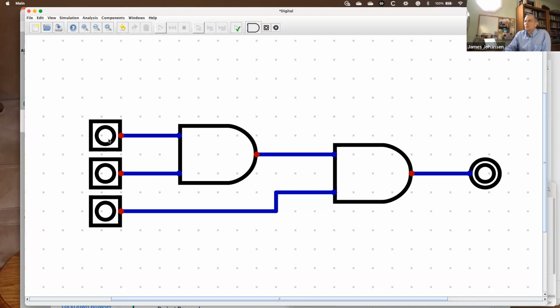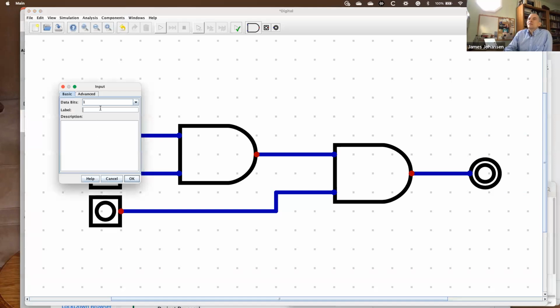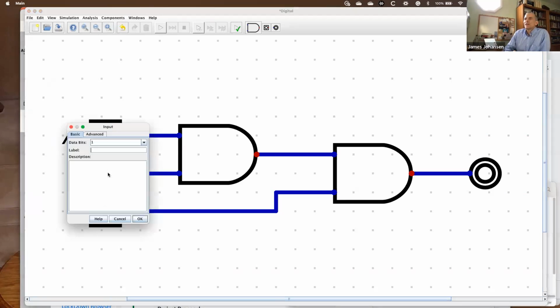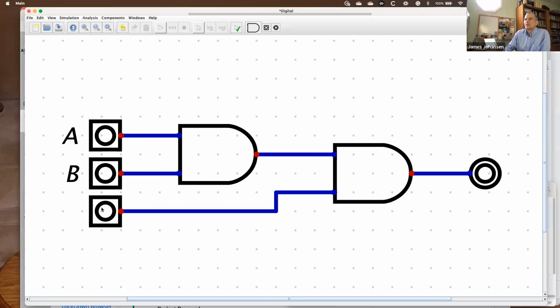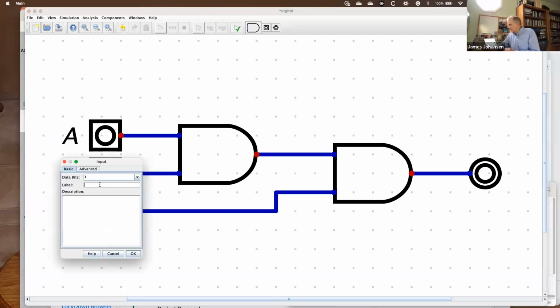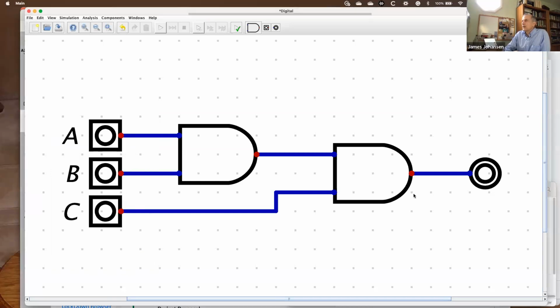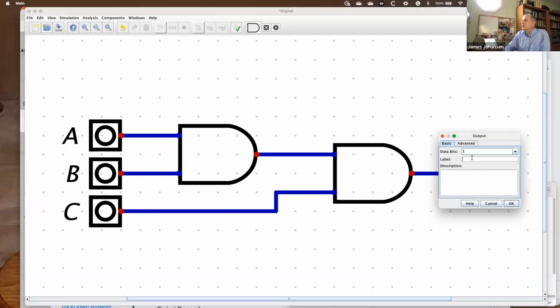And let me show you another thing that I just found out, or actually refresh my recollection. If you right click on the component, you can actually put a label. Right click on this one, I'll put a label there. Right click on the third one. And then we got a label for that. And then put a label for the output.